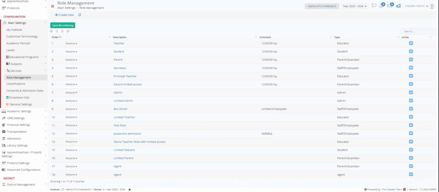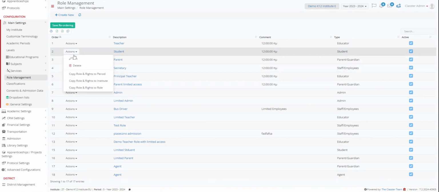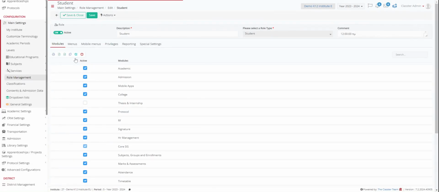Now let's see how we can edit a role. Once you click on the Edit button from the actions here, you will be redirected to the Edit page for that role. Right here. On this page, the first view displays the Modules tab. Here you can see it, showcasing all the modules enabled for your institution. To deactivate a role, from here, simply toggle off the active switch right here, right down of the role.